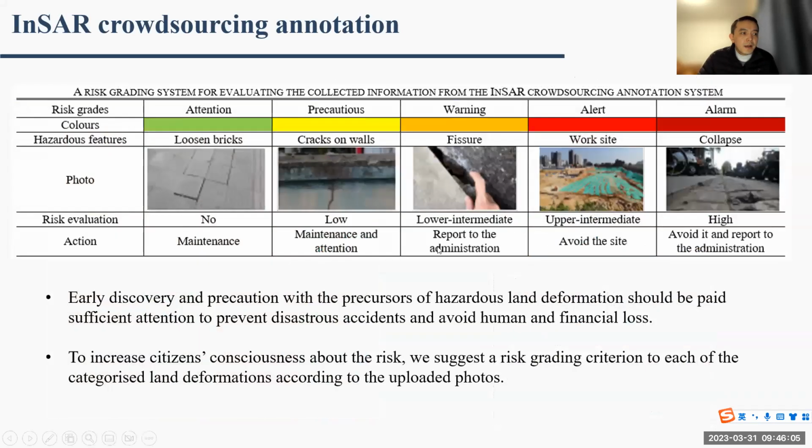And we made an initial risk grading system based on the images and our results, and we put it into five grades: attention, precaution, warning, alert, and alarm. This can help us group different kinds of risks in this area.